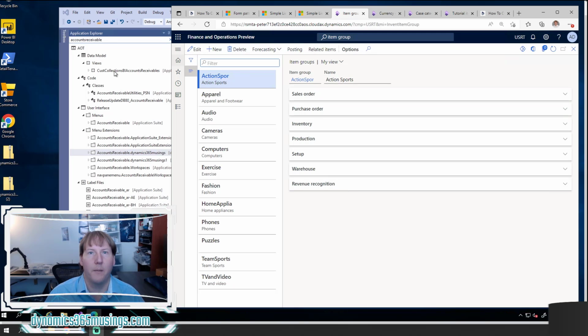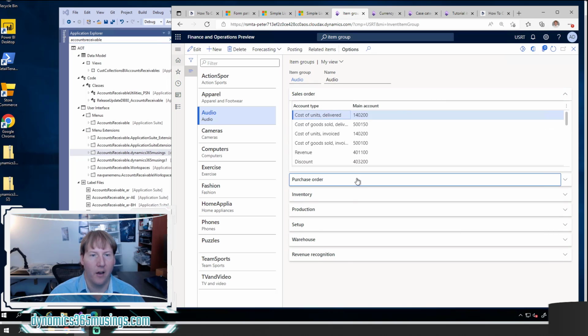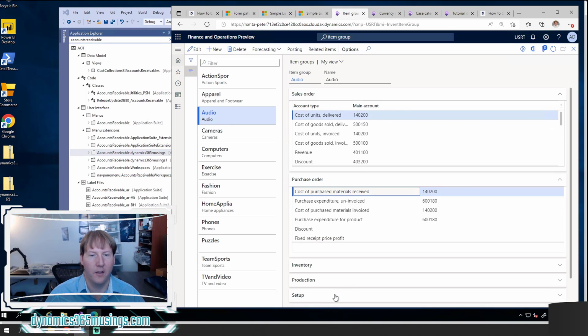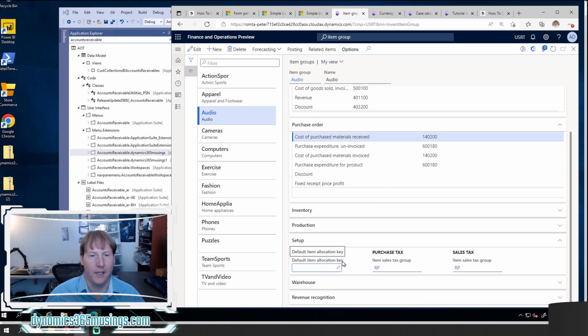But the next most common type of form is called a simple list and details form, and it's a little bit more complicated. In this type of form, we have a grid on the left-hand side that we can scroll up and down in. We can also filter the results, and then based on which record you select from the grid, we have many tabs and other pieces of information that we can show on the right-hand side.